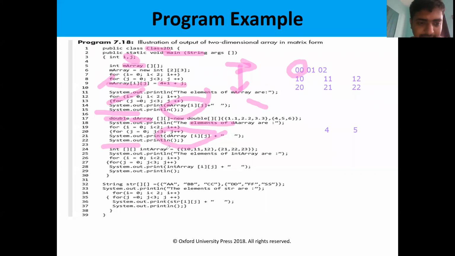Next, he is taking another array, an int array.